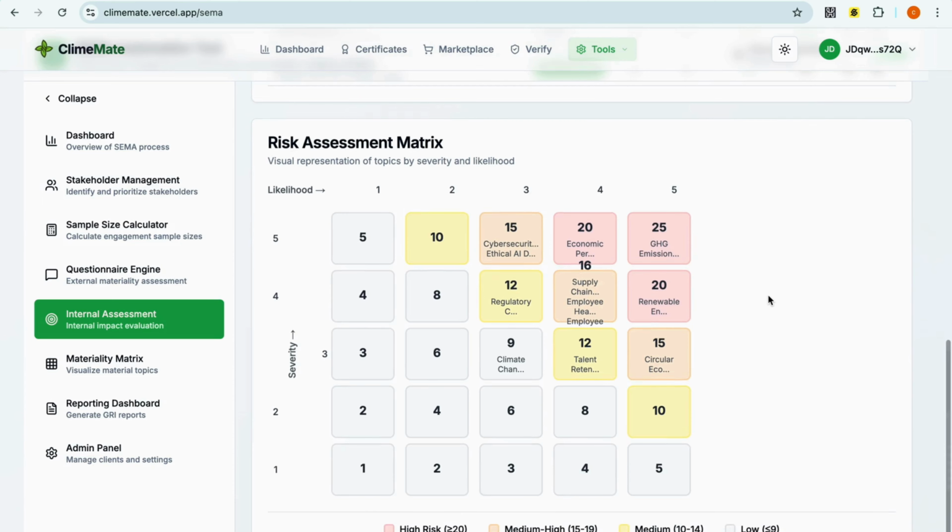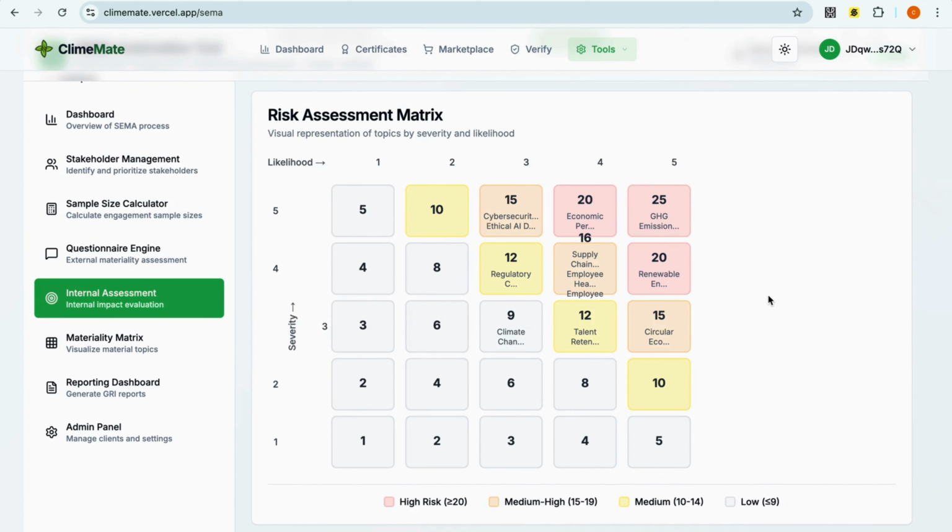Now you see over here we have the risk assessment matrix, which is basically severity times likelihood. The topics at your top right, which is GHG emissions with 25, is the most risky and has the highest likelihood of happening. And as you go lower to 1, this has the lowest likelihood and the lowest severity.